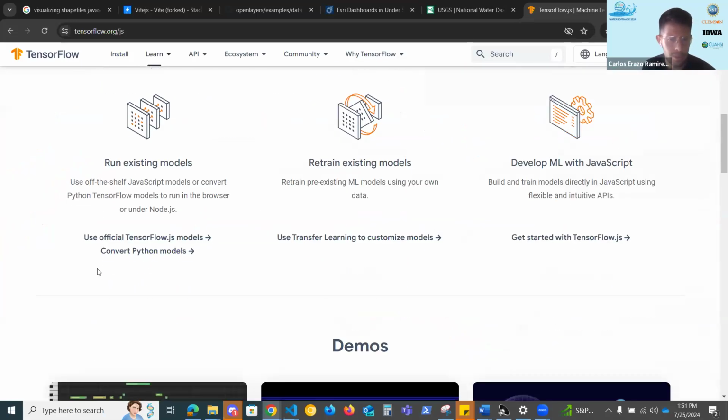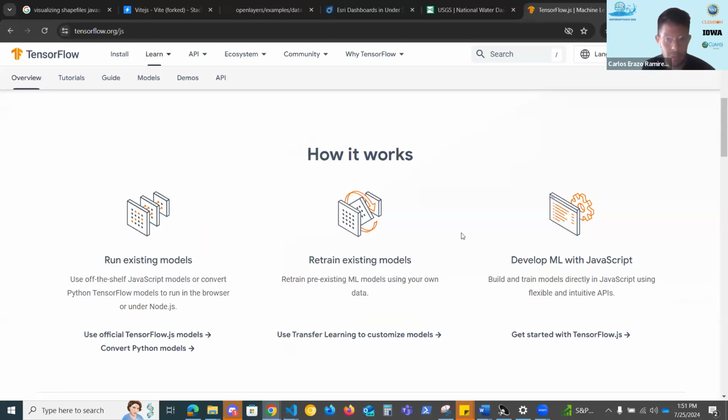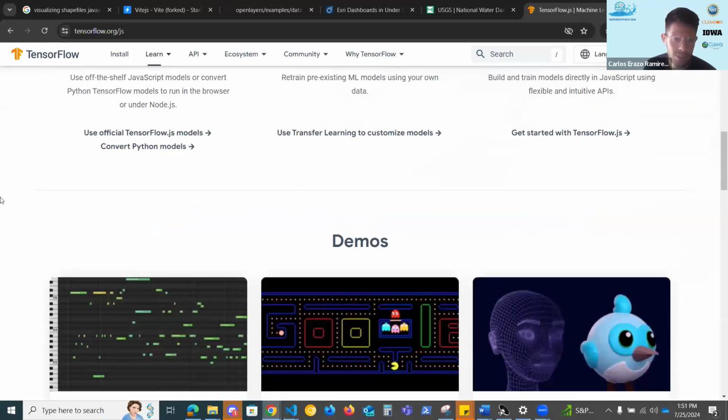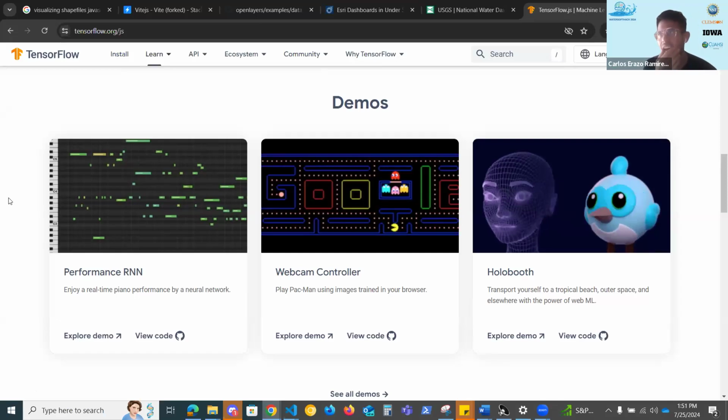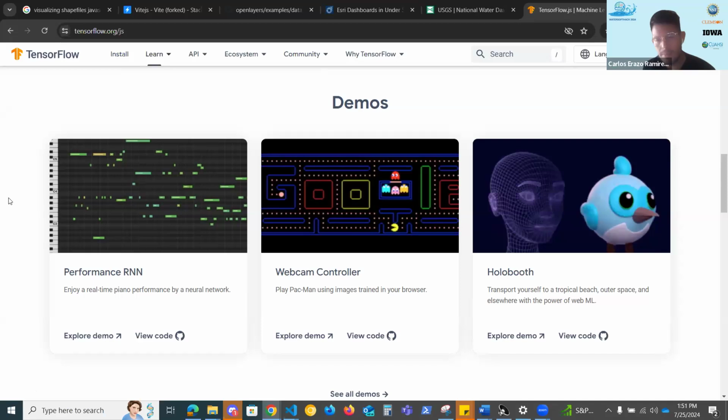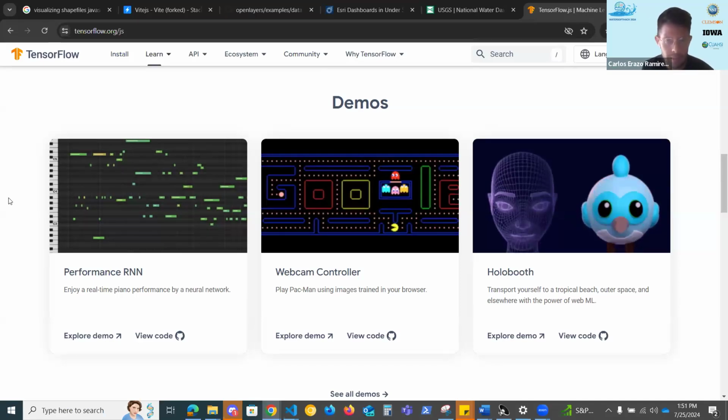So there's a bunch of tutorials in here. It tells you exactly what it's doing. It's using a lot of the same algorithms as if you were using Python. And it's optimized because it's using the GPU. So a lot of the development on TensorFlow is going GPU, as you may know.